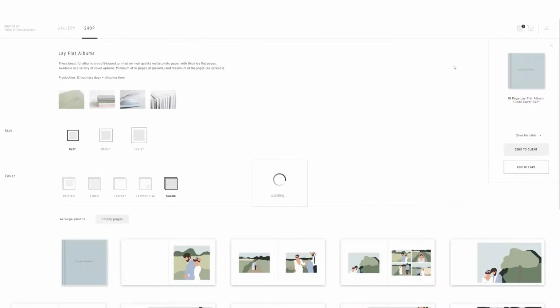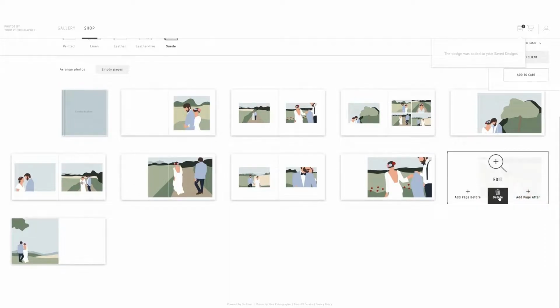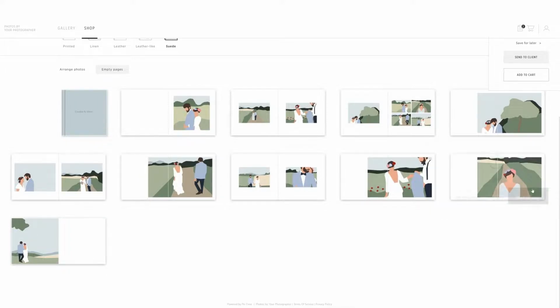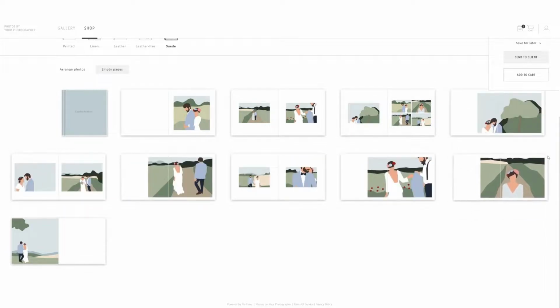Click Done when complete. If you hover your mouse over a page from the main album editor, you can also click on the trash can icon to delete it, or the plus icon to add a page before or after the current page. You can also click here and drag and change the layout's order.